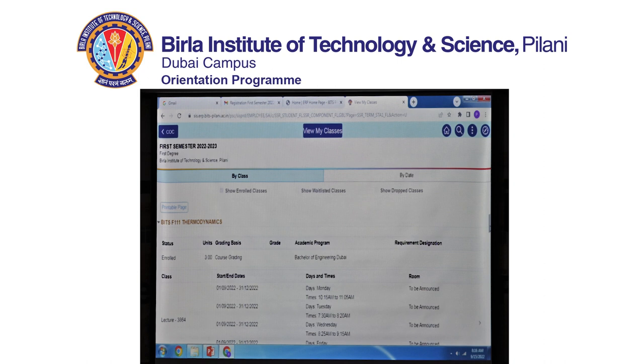But here, one small difference. In ERP, the period number will not be shown. It will be the timings. For example, Monday it is 10:15 to 11:05. You got my point? These timings, just take a note, but don't worry much about it, because once you validate your registration, then in the final timetable those period numbers will come. If it is the 5th period or 6th and 7th period, it will be indicated there. I am just telling you these are the timings of the particular class.